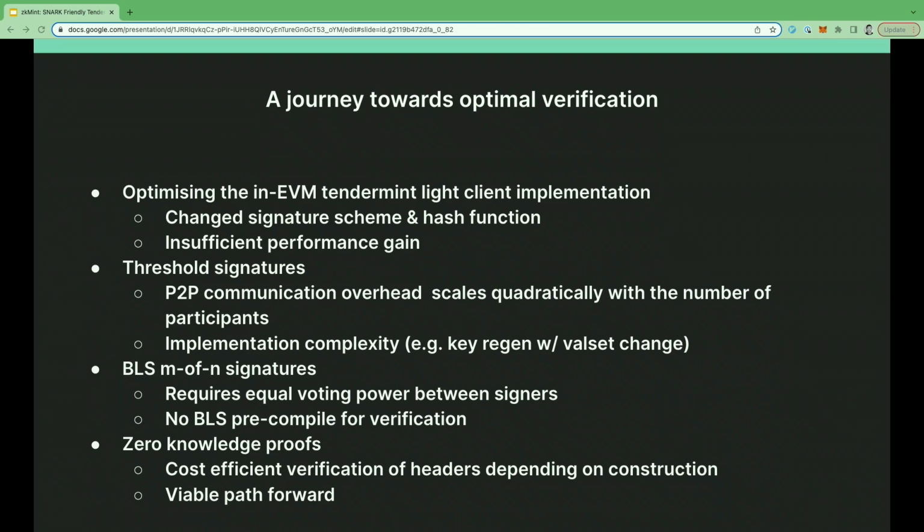Signature aggregation is an approach of combining multiple signatures into one. We looked at BLS signature aggregation for our use case. Unfortunately, there was no BLS verification precompile in the EVM, and there was also some implementation complexity requiring equal voting power between signers, which caused us to drop this approach as well.